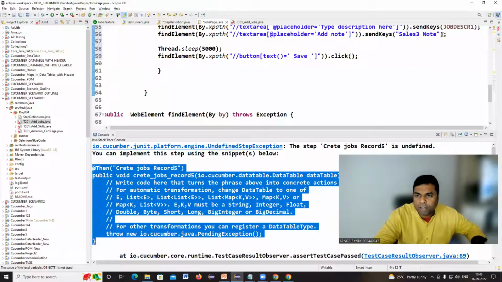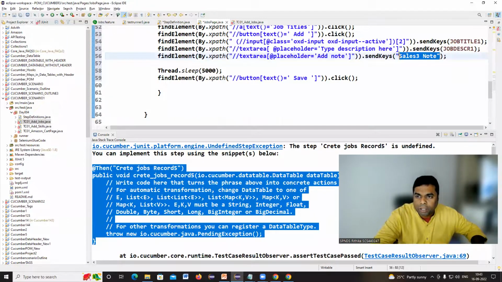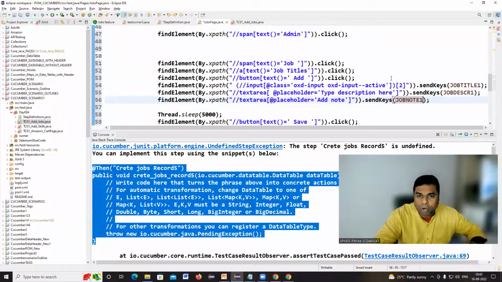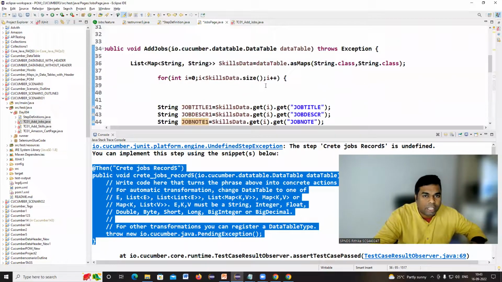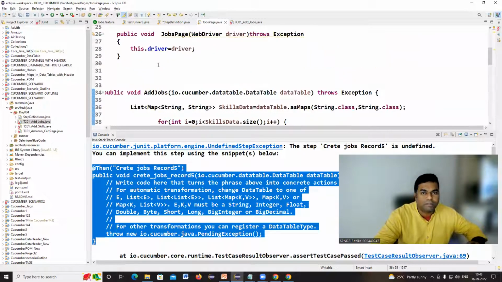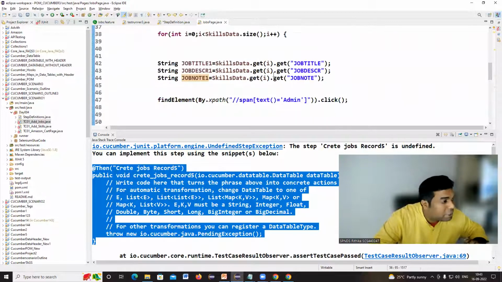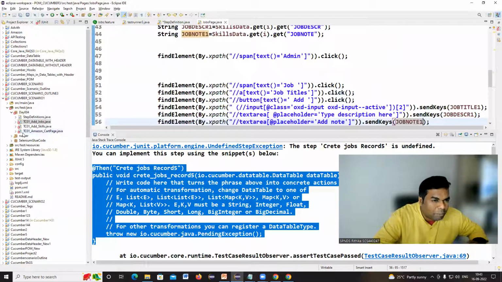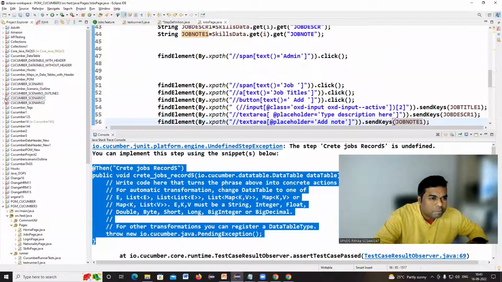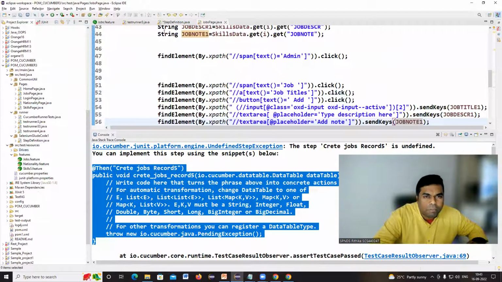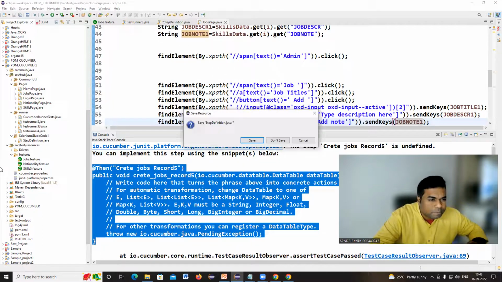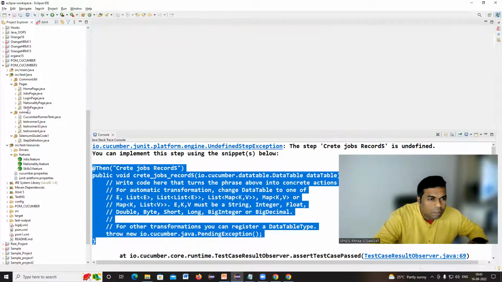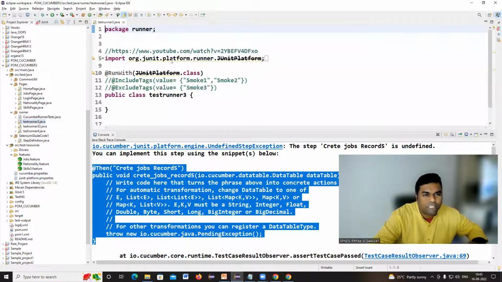So all the set of driver instructions can be iterated. The data table object, however many rows it contains, those many times it can be iterated. Okay, so that's it. My job space is done. So now let me run my program. I'm closing everything here. So where is my test runner 3.java class?